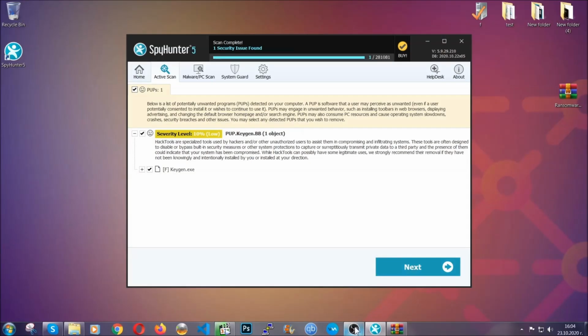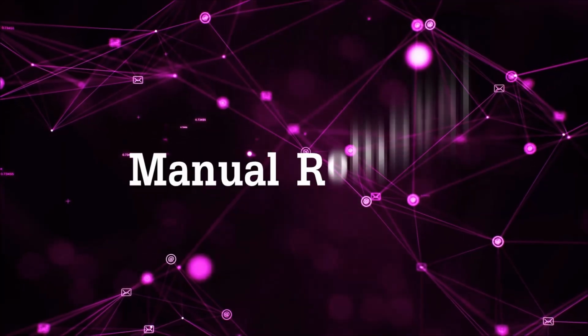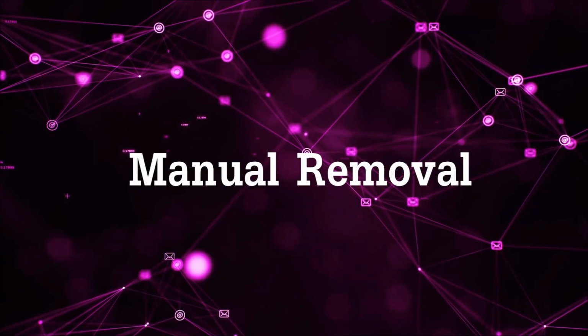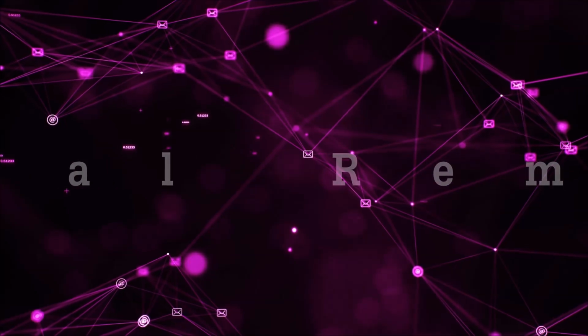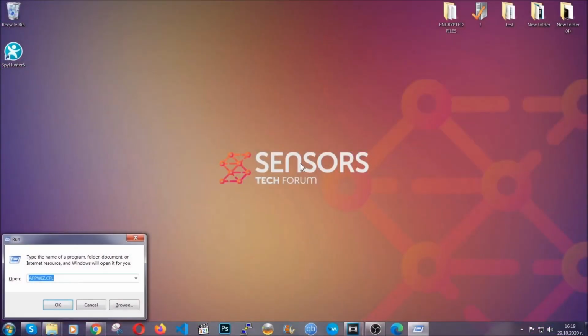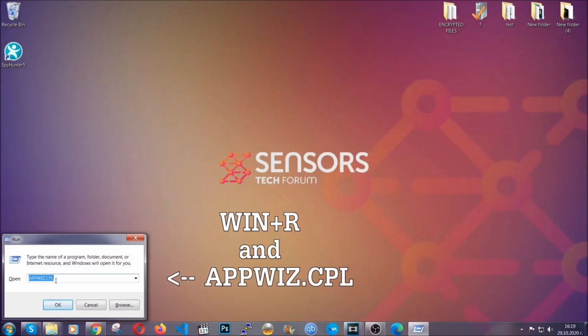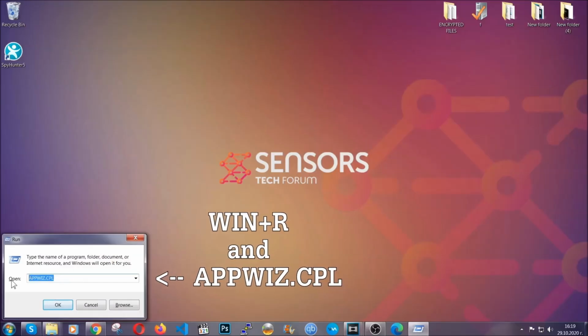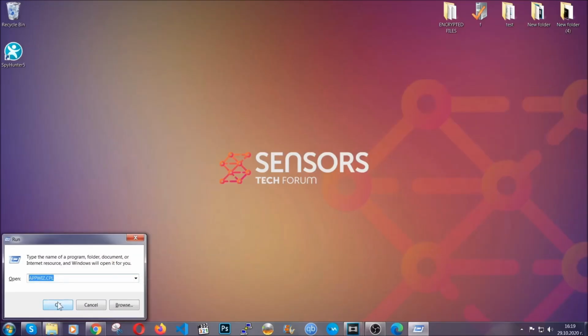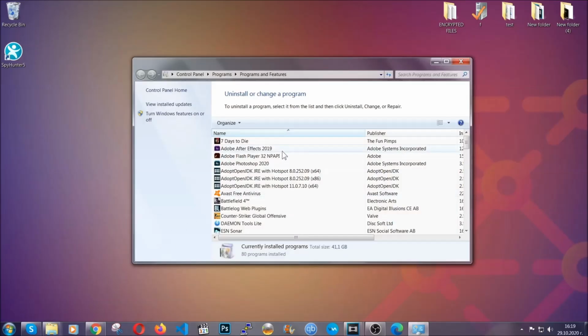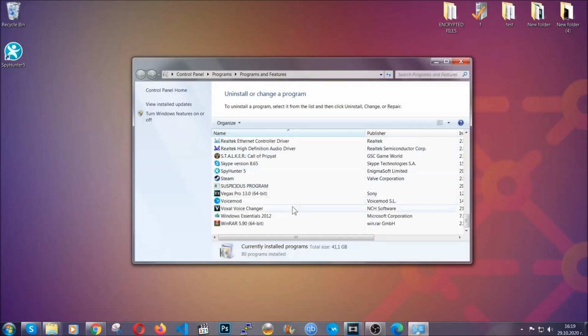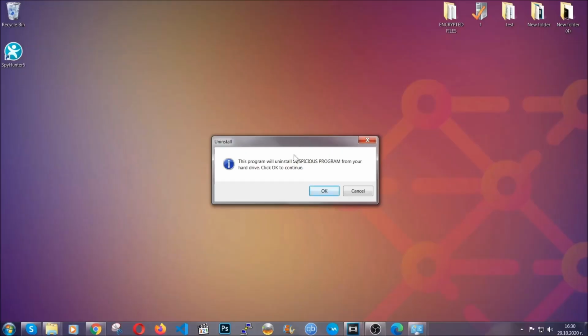Okay, so let's get on with the manual removal process. For manual removal, first I'm gonna show you how you can uninstall this threat in case it's installed on your computer as a program. You're gonna have to type appwiz.cpl in your run window, and you can open it by pressing the Windows button plus the key R. When you do that, it's gonna take you to Programs and Features. All you have to do is locate the suspicious program, mark it with your mouse, and then click on uninstall. This will make sure the program is gone from your computer.